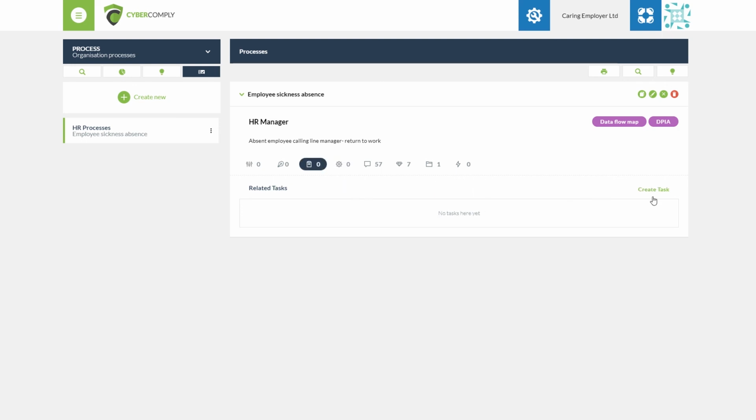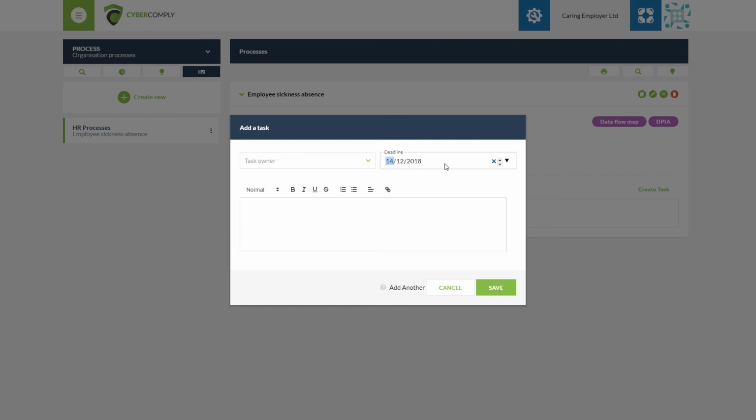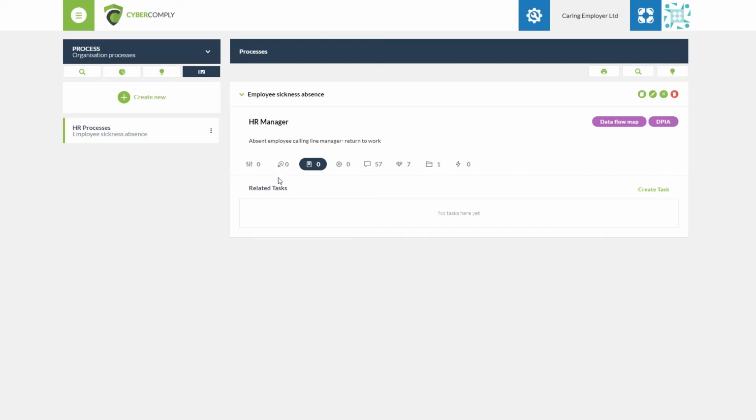You can assign tasks to you or any of the users, like so. Set a deadline date, any implementation detail or the task detail, and assign a link. And then finally, you can associate any related legal requirements and any related controls. And all of this will show up on a report of any of the processes you have open in this window.